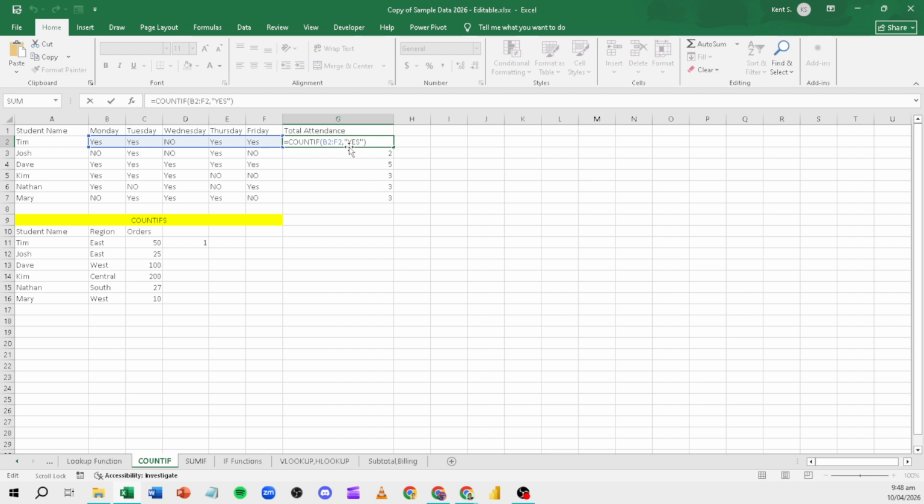Now let's build a COUNTIFs. Click another cell for the result and type equals COUNTIFs. Select your first range, like region, add a comma, and enter the first criterion, such as "East". Then add more range criterion pairs as needed. For instance, select status, "completed", then amount, ">100".